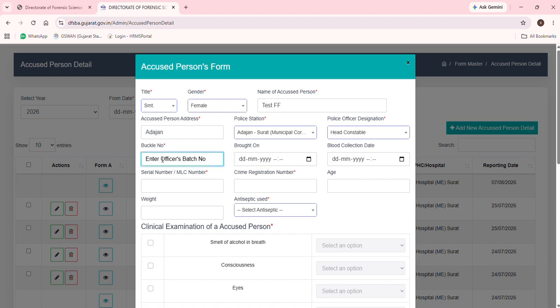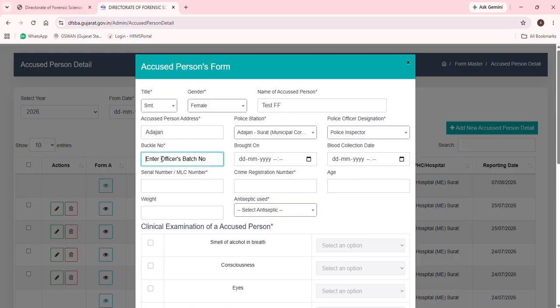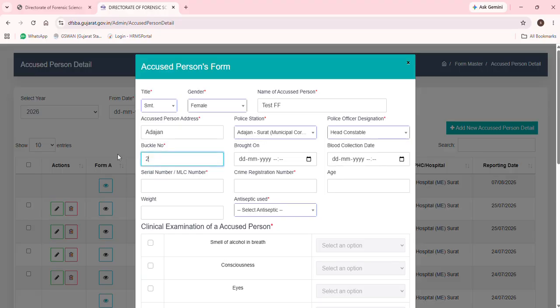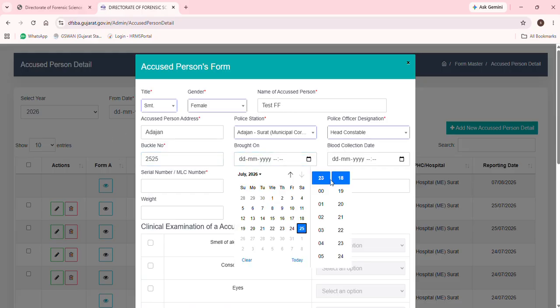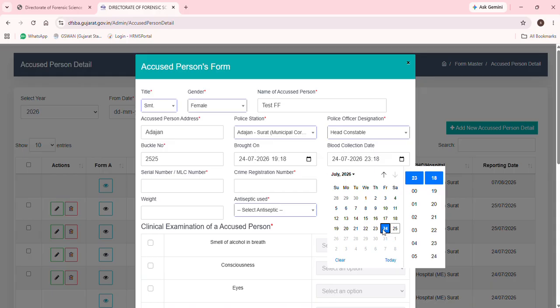and his designation. If PSI and above designated officers are accompanying, then you need to put NA in the buckle number when the buckle number is not available. Otherwise you can enter the buckle number. Then enter the time he was brought in, with the date and time. After that you have to enter the blood collection date and time. Ideally the blood collection time would be a few minutes later than the brought in time.